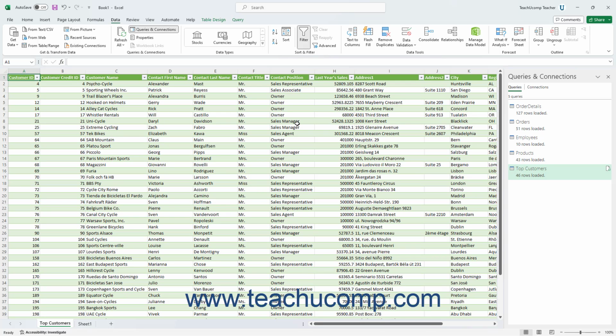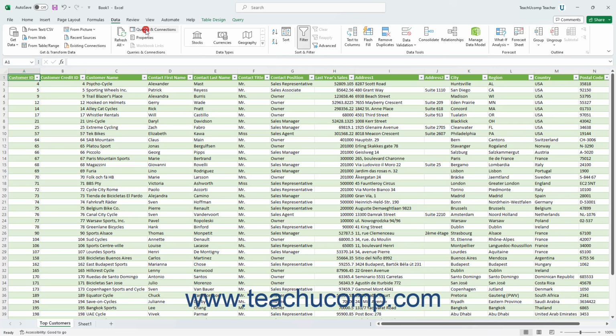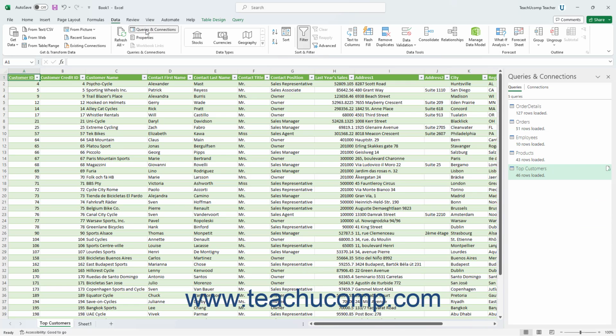If your workbook uses external data connections, you can click the Refresh All button in the Queries and Connections button group on the Data tab of the ribbon to refresh all its external data connections to access the most recent data available. You can also click the Queries and Connections button in the Queries and Connections button group on the Data tab of the ribbon to hide and show the Queries and Connections task pane at the right side of the Excel window. When displayed, you can view any external tables or queries by clicking the Queries label at the top of the task pane.